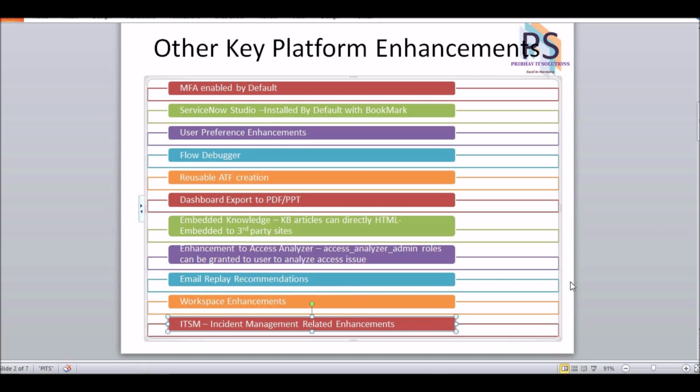Okay, email reply recommendation. This is one of the Now Assist features. If you have Now Assist, then such recommendations can be provided. When we go through the workspace enhancements, we will quickly touch base on email reply recommendations also, because that option is visible on a workspace.